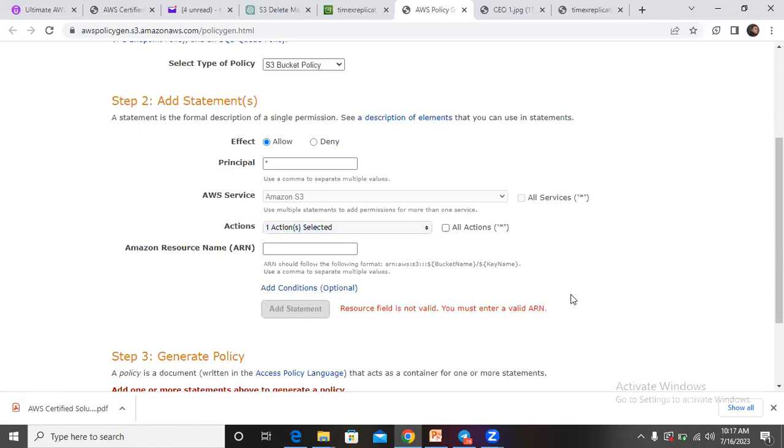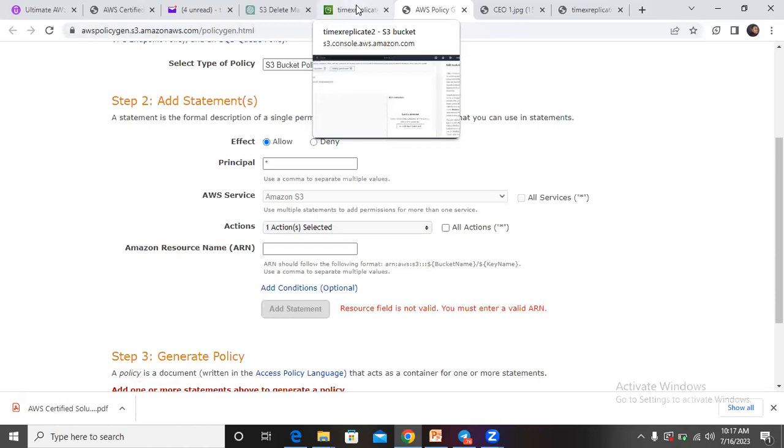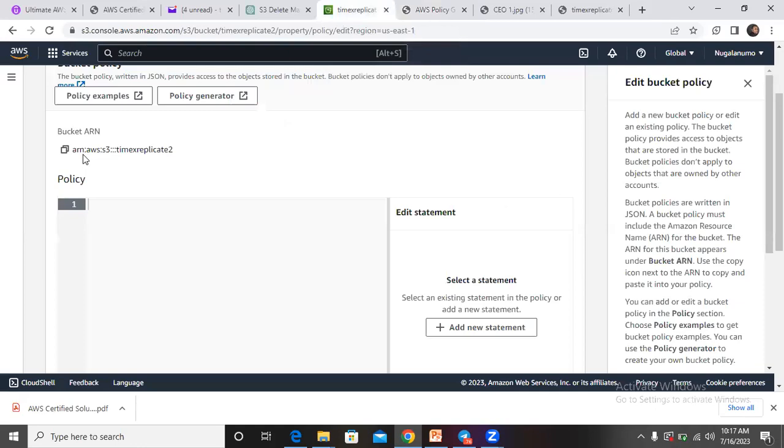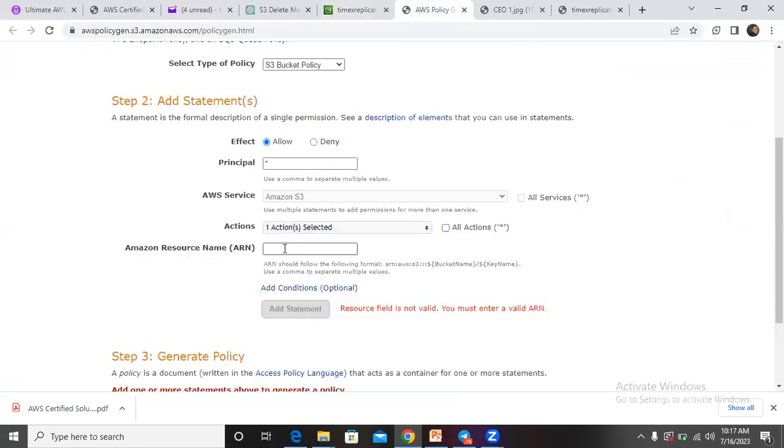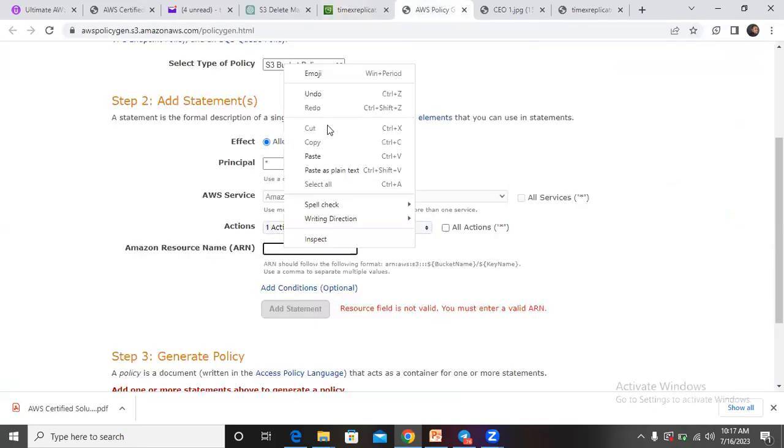Now there is something here. They said Amazon Resource Name, ARN. So we have to go back to where the policy generation started. Let's get back. Now this is where the ARN is. So let's copy it by clicking this double box. Now it's being copied. The bucket ARN is copied. Wow. So let's get back to where we were. So we have to paste it here. Okay, you paste it here.